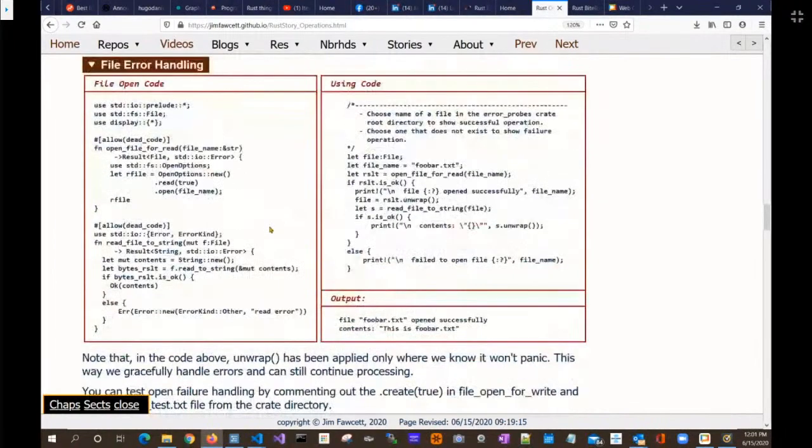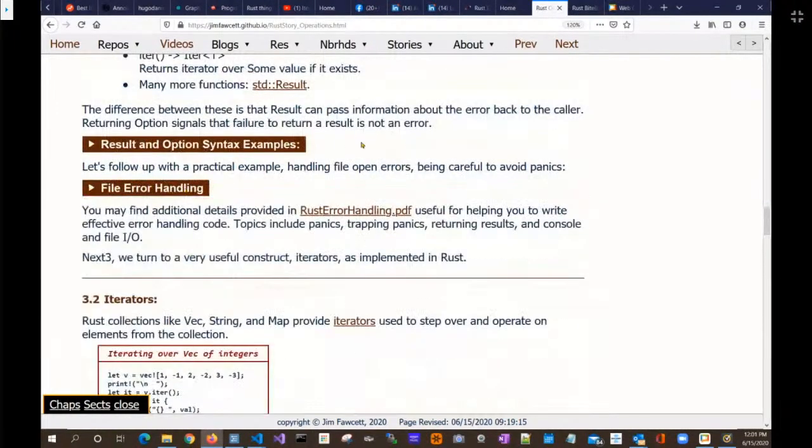You can also look at more application specific code. But a great thing to do is to pull down one of the crates or look at some of the error handling in the Rust source code. Let me show you how easy it is to get to that Rust code.